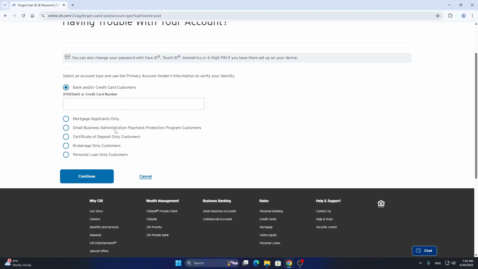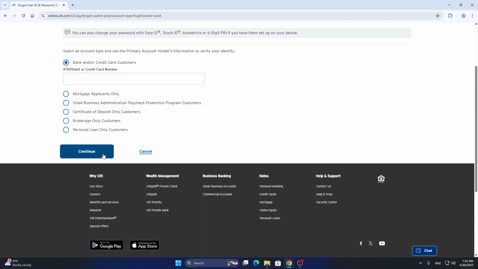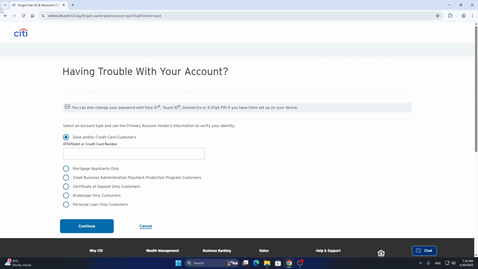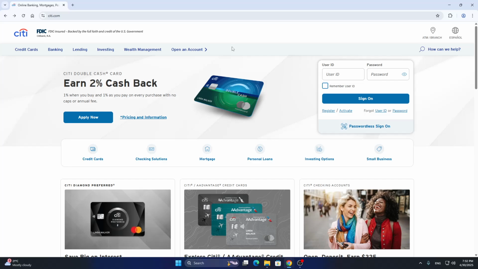Choose whatever option you prefer, what you are and how you want to change your password after verifying your identity. So just click continue and follow the steps to get your account back and choose a new password, but you must be the owner of the account.